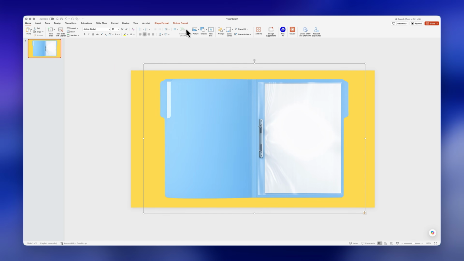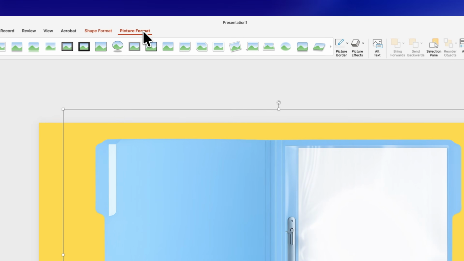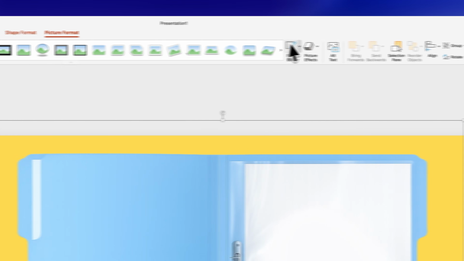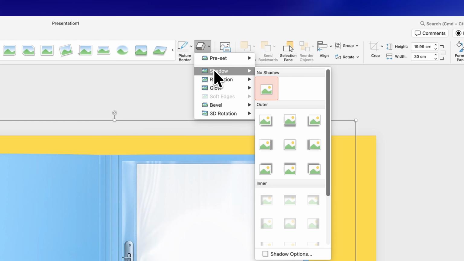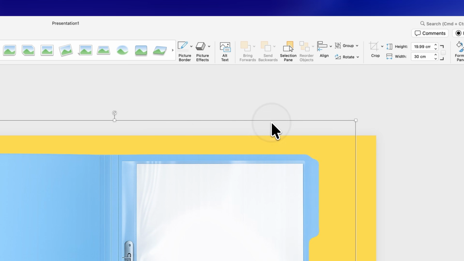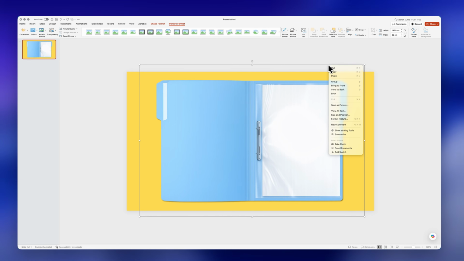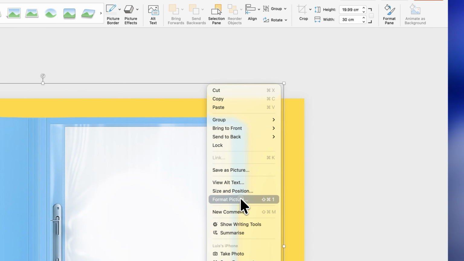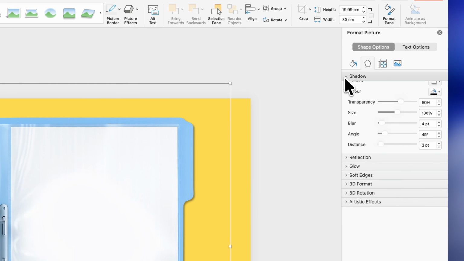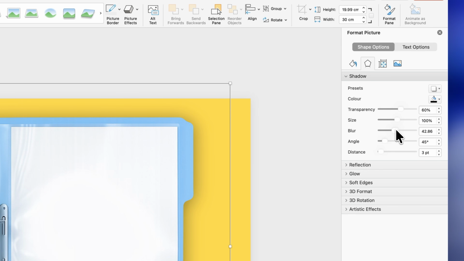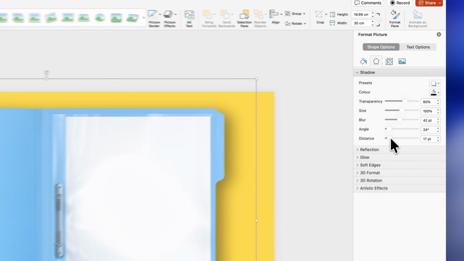So the folder stands out a little bit more, I'm going to add a shadow. So go to Picture Format, then on Picture Effects, Shadow, and I'm just gonna add this shadow right here. If you want to customize it, just right click on it, click on Format Picture, then on Shadow, and here let's increase the blur, let's change the angle slightly, and also move the distance a little bit like this.